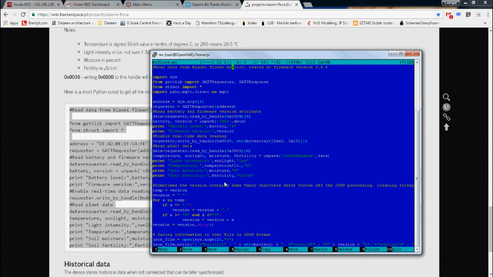What I'm doing here is I've noticed that sometimes the version number which we are getting back from the device has a special character right in the beginning. I don't know what the reason for that is, but anyway, I've written this small piece of code which gets rid of anything which is not a dot or a number, just to make sure, because it was throwing up the processing later.